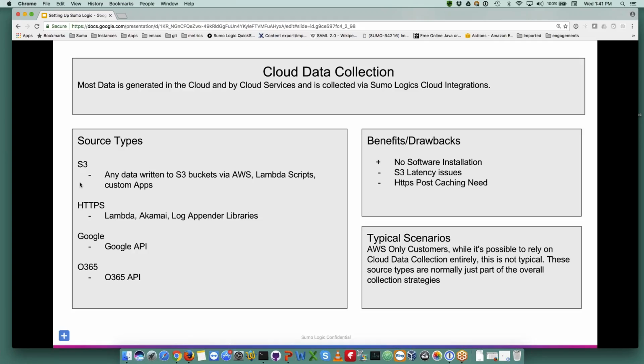So that's one source type. Another one is this concept of an HTTPS endpoint. This is just an API. It's a URL that we provide for you that you can create for yourself, and you can then post data to this URL. Most notably, people use this, and this is picking up quite a bit, if you have Lambda functions, you can log from those Lambda functions straight to our API endpoints, and we can then ingest this data. Or if you're using Akamai as a CDN, Akamai allows you to log straight to HTTPS endpoints, so you can ingest your Akamai logs there.